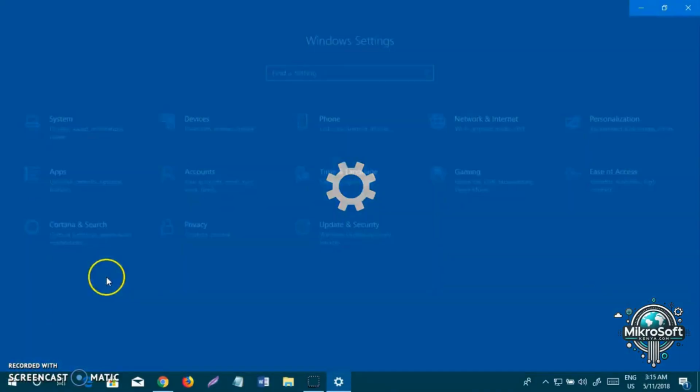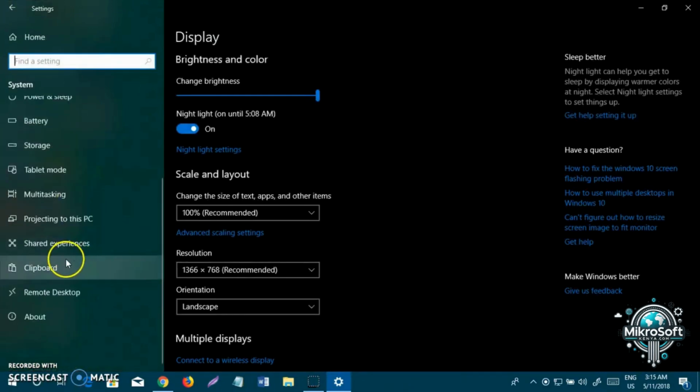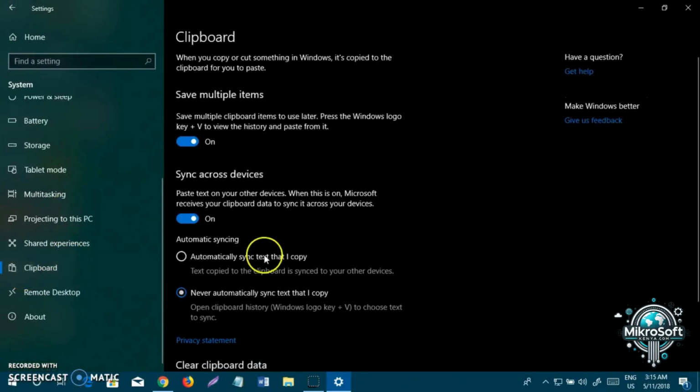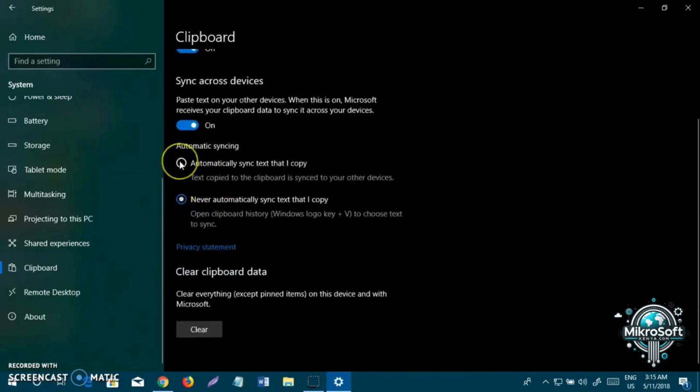Want to access your Clipboard history across devices? You can sync it using your Microsoft account. Here's how: go to Settings, System, Clipboard. Under Sync Across Devices, sign in with your Microsoft account. Turn on Sync Across Devices and choose Automatically Sync Text that I copy.